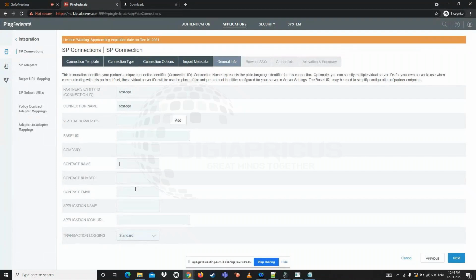The next one is transaction logging. Transaction logging is nothing but, whenever there is a request coming from this application, it will store the log in the backend. The log file will get stored. There are four options in PingFederate. No logging means that if you choose this option, no log will be stored in the backend of PingFederate for this particular application.